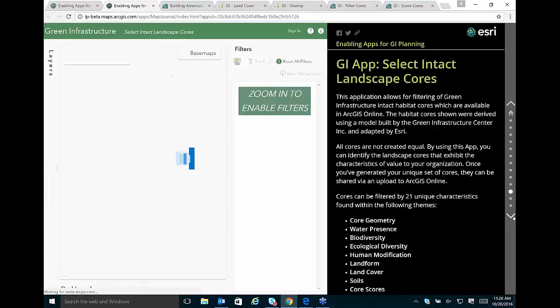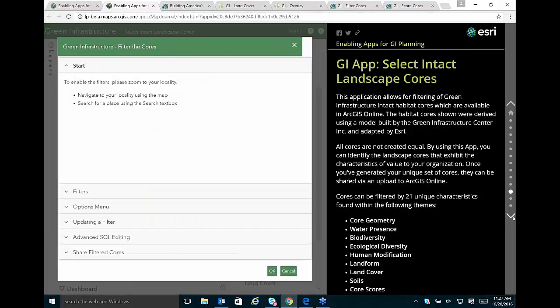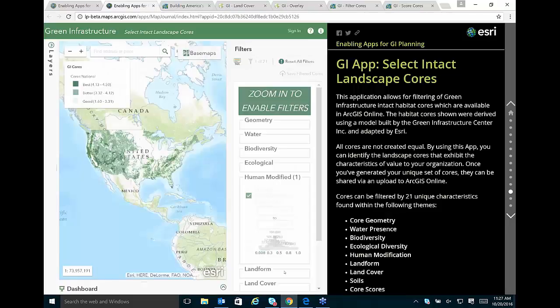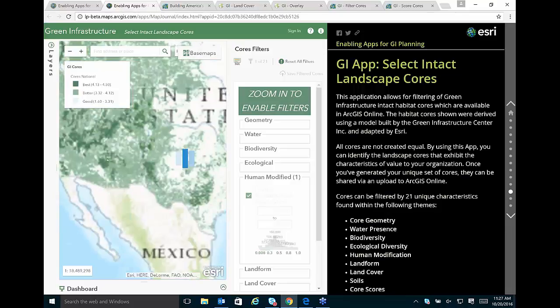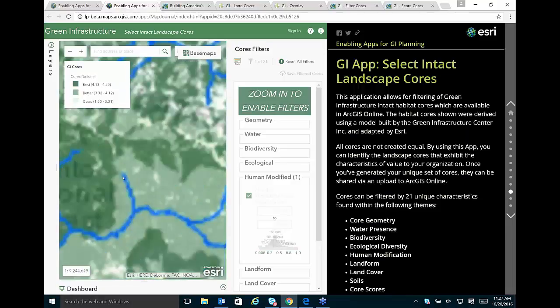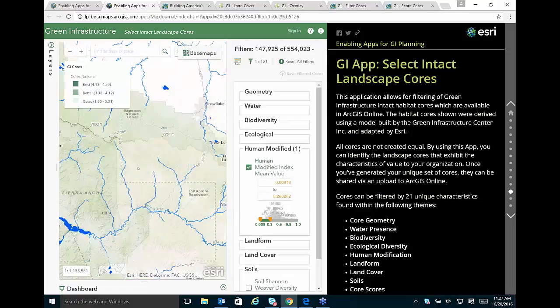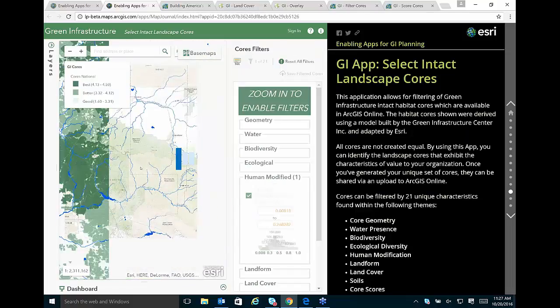So by adjusting the various landscape characteristic parameters on the left of this, you'll then start to select subsets of these green infrastructure assets that resonate with your particular jurisdiction. So from 550,000, you start to whittle it down to a series of green infrastructure assets that's relevant to your organization.